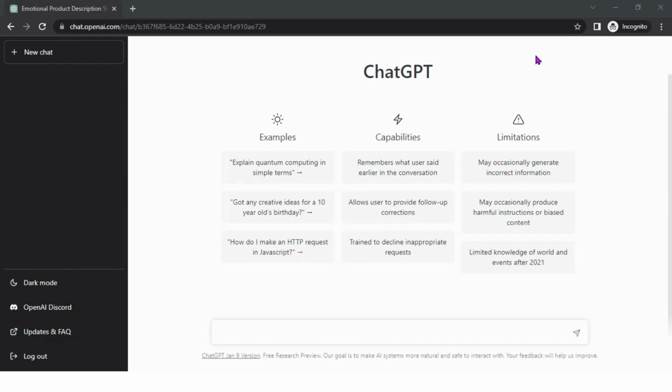Basically, if you want to get into this dashboard in ChatGPT, you will have to sign up and verify your phone number. Then you will be able to get into the ChatGPT main dashboard, where you can create content and generate everything, and you can ask any questions in ChatGPT here.